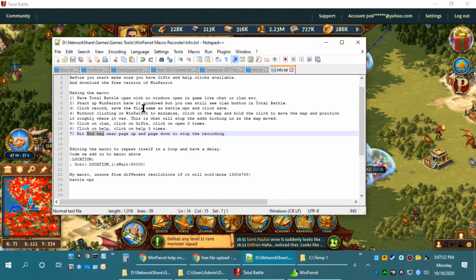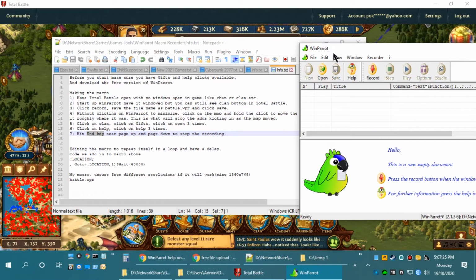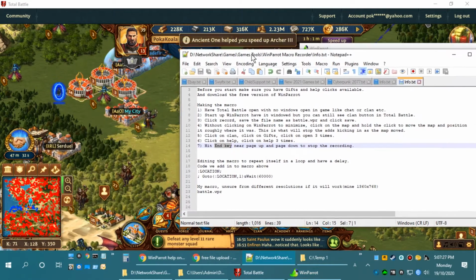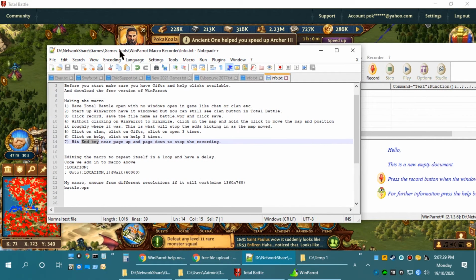Next, you'll want WinParrot to the side of this screen, because we don't want to record any other clicks at all once we get going. And the next thing, at the end, is to remember the end key. This is how we're going to stop our recording.